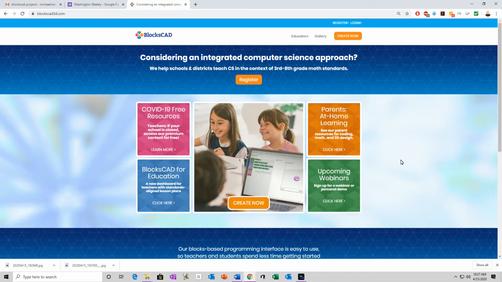Hello everyone. Today we're going to be creating a football using BlocksCAD. Now I know some of you may have never used BlocksCAD before. You haven't been in a class that we've done this in.